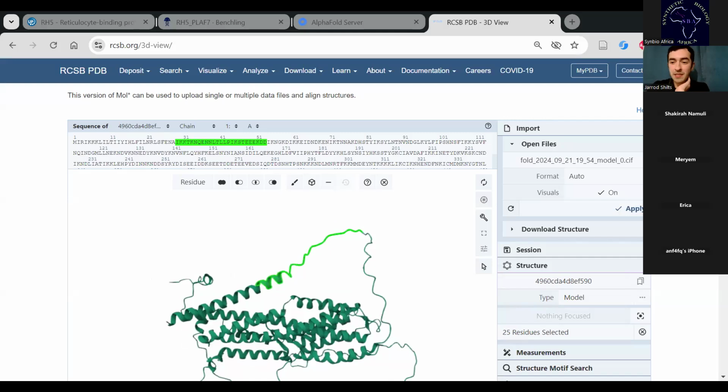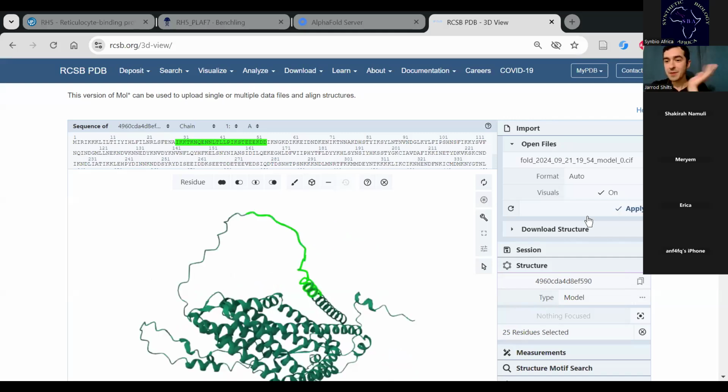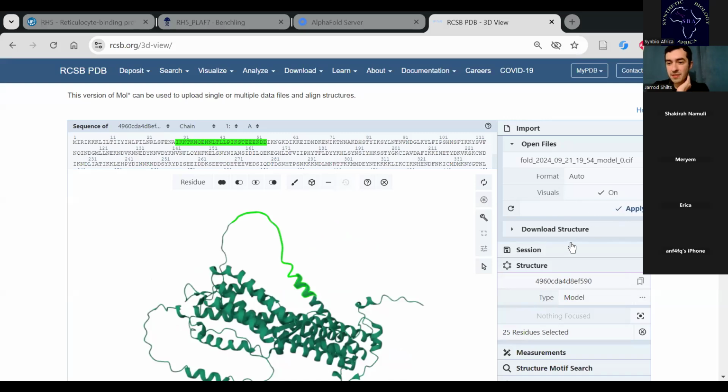If you want more complex functionality, I won't go into too much detail, but there's what's called components that you can add.